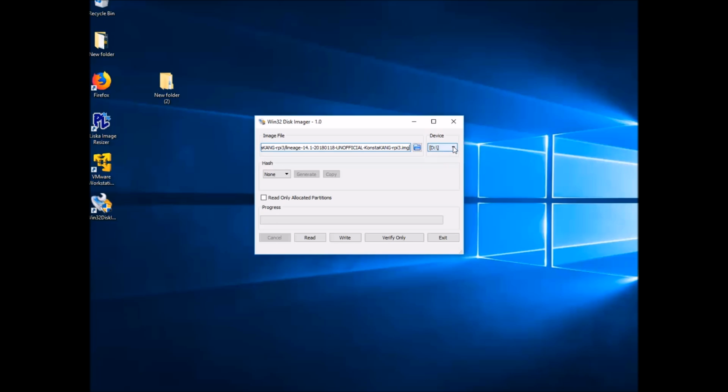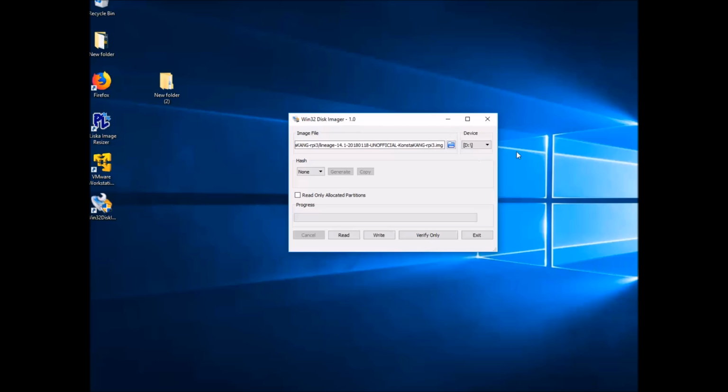And it should be on the drive. Yours probably will be, say, like G or something like that. Just be sure it's on the SD card and not some other card, because it'll overwrite anything it's on. I do have that SD card inserted on D, so that's going to be for me. But double check, verify that it's on the correct drive letter.